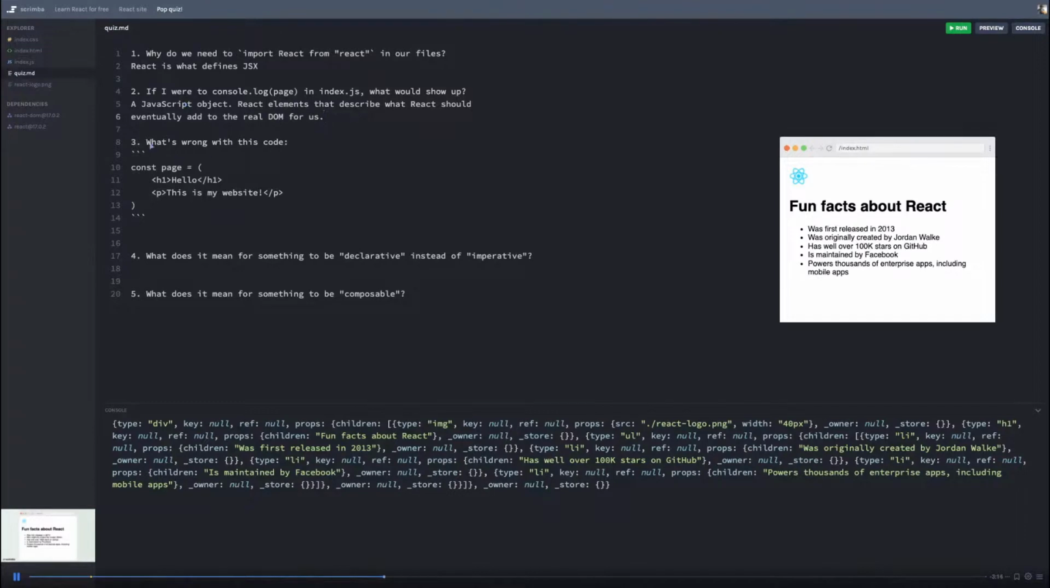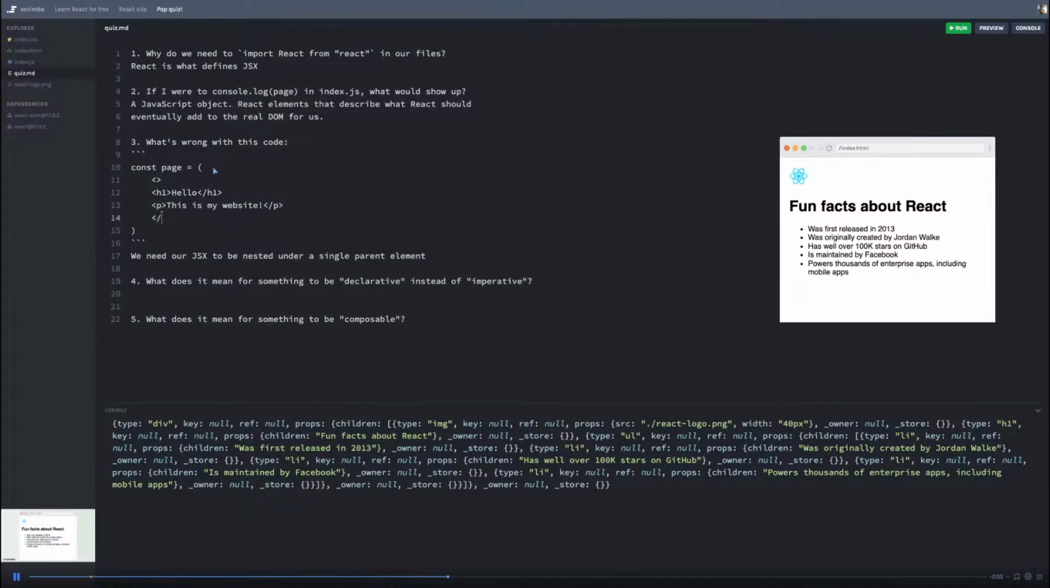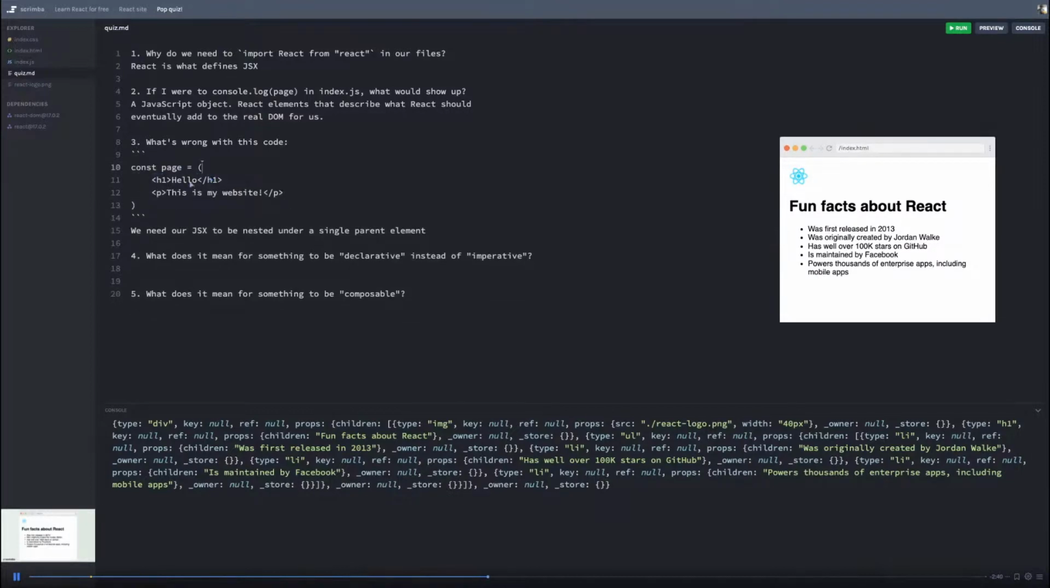Okay, number 3, what is wrong with this code? Hopefully you noticed that our JSX here is 2 sibling elements, and remembered that we actually need all of our JSX to be nested under a single parent element. As a quick sneak peek, in the future, you may learn that you can use something that looks like an empty tag like this in order to wrap your JSX in something that doesn't actually create another parent element. These are called fragments, but that's more a little piece of trivia. We're not going to concern ourselves too much with that in this course.